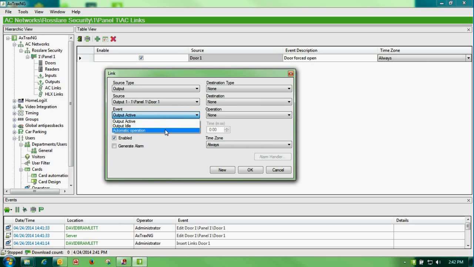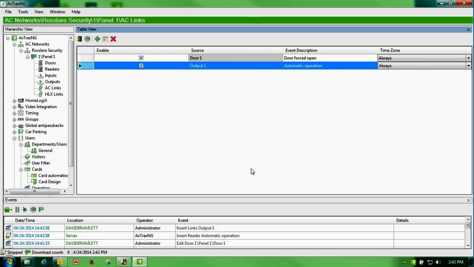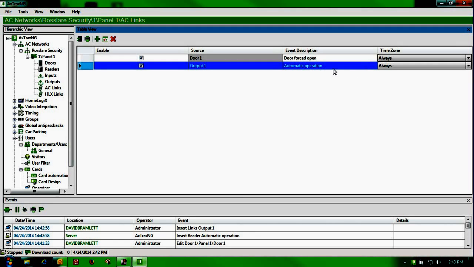It's always set up as an automatic operation, which locks in our destinations and our operation, and then the only thing you have to do is select the time zone. We haven't created our time zone at this time, so there's not one in there, but I tell it OK, and I have created an automatic operation that will unlock my output 1, my door 1, on this time zone. That's all we have at this time for our panels.